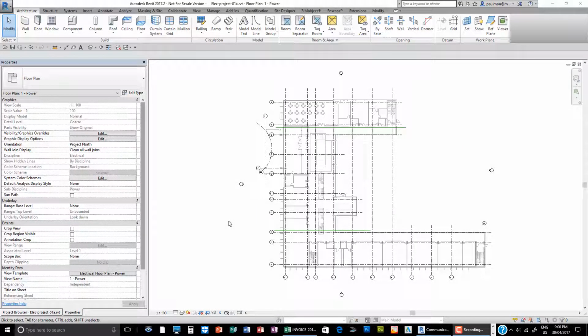Now, once you have the view more or less set up and cleaned up, we need to add spaces in the model. Spaces will help us identify the location of the electrical equipment and electrical components. To do that, first we need to check to make sure that the architectural model can bound the space. Now let's just give this a try.